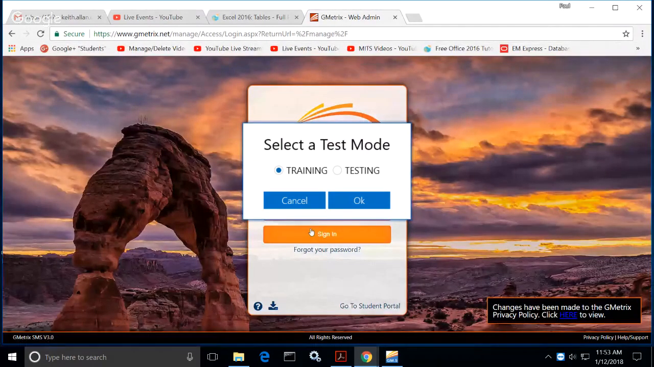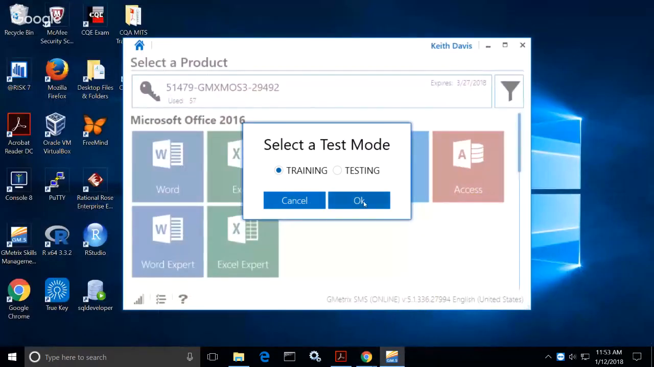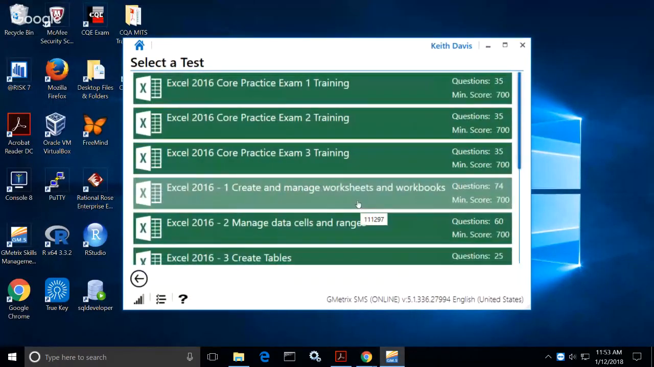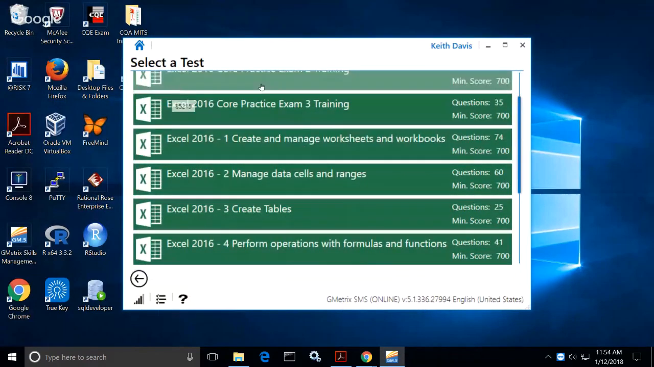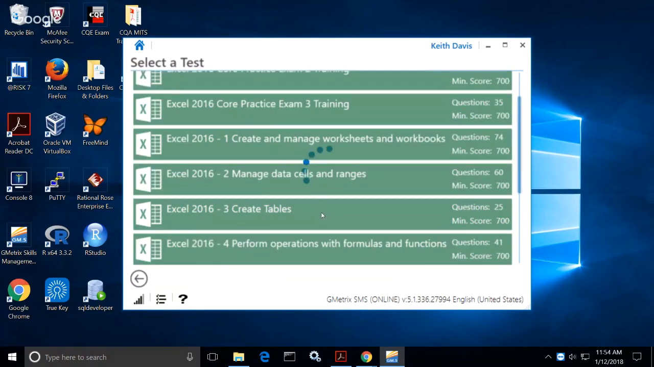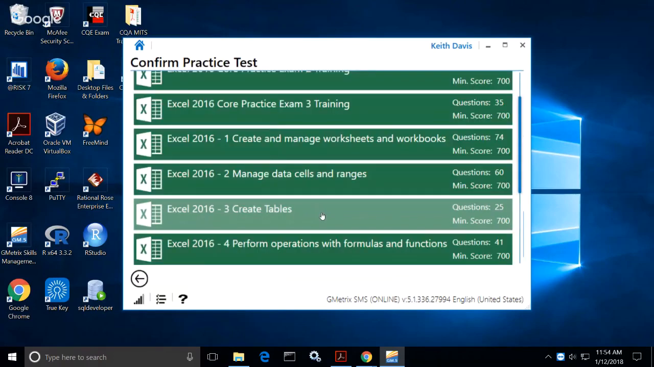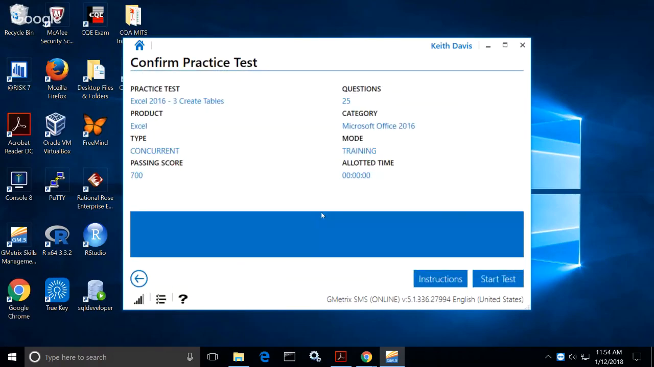Let me enter resume, save tests. So this is the training that we're on, right? Yeah, we're going to stay in training. If you scroll down that list, you'll find one, Excel 2016, create tables. Also, create labels, number 3, Excel 2016.